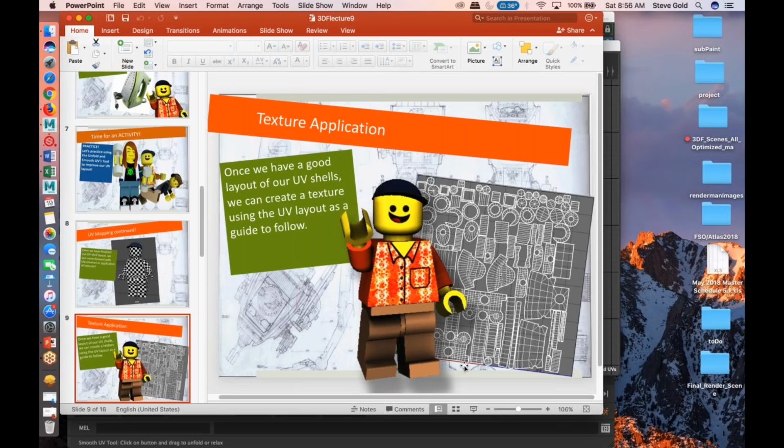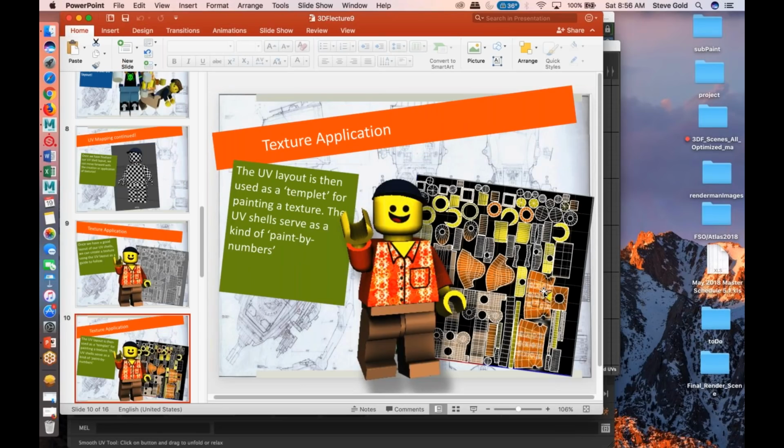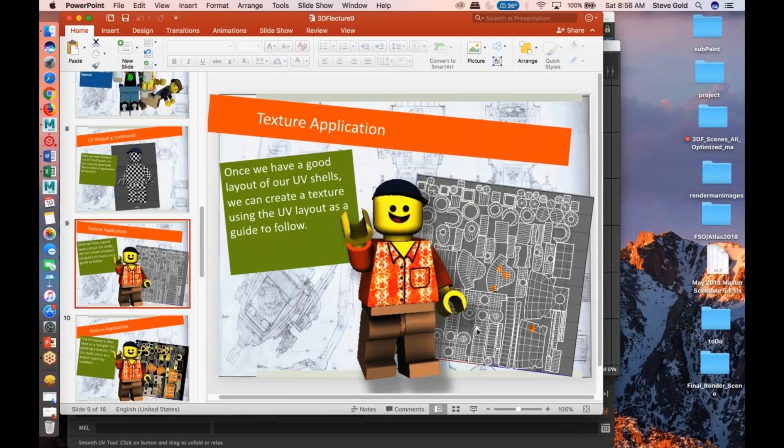It's kind of like paint by numbers, because I can paint these shells, and whatever we paint in the shell will show up on our models. Maya makes the transition from the shell and then puts it on the model. So you can colorize the shells, and then it puts those colors on the geometry. So it's just sort of, again, paint by numbers.